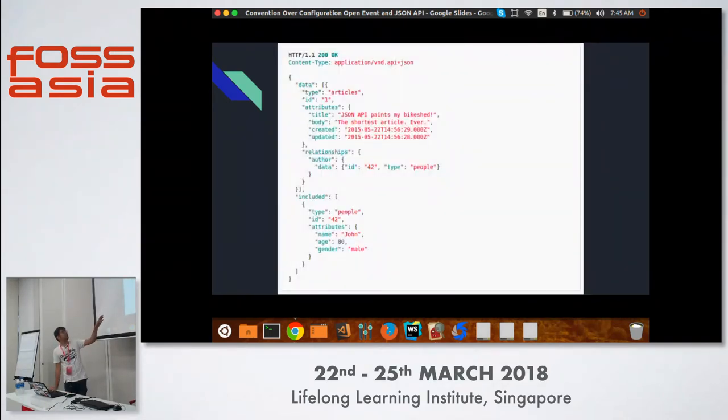This is a normal JSON API response. Every JSON API response has a data JSON object in the root, and this one is when we include an object. So there's this article and the included author who has the type people, the ID, and their attributes. With a single request, I can fetch the author, and there's much less request overhead.